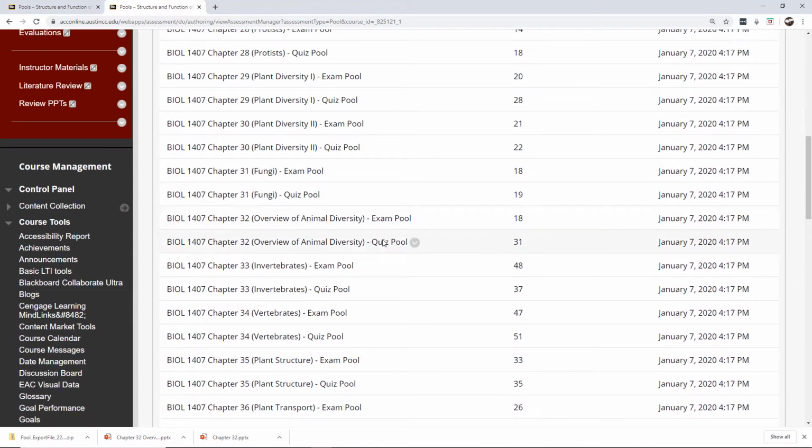I have an exam pool and a quiz pool. I have these separated because my quizzes are things that the students can take over and over again. They can see those questions many times, and the exam pool they only see during exams. So let's go ahead and start by copying the exam pool.